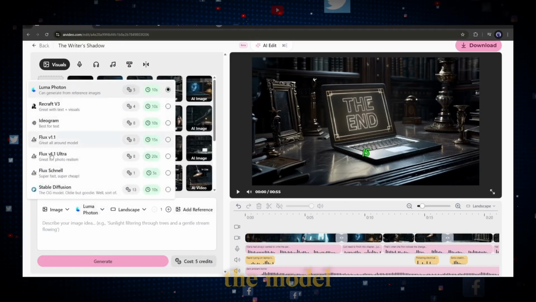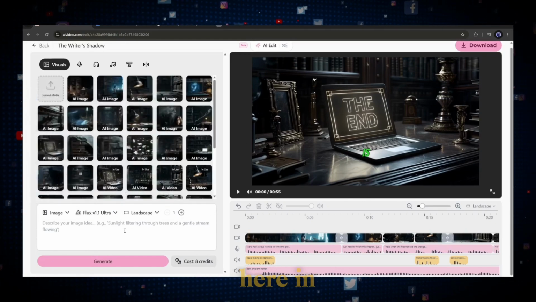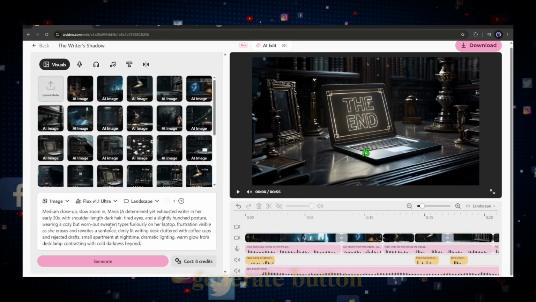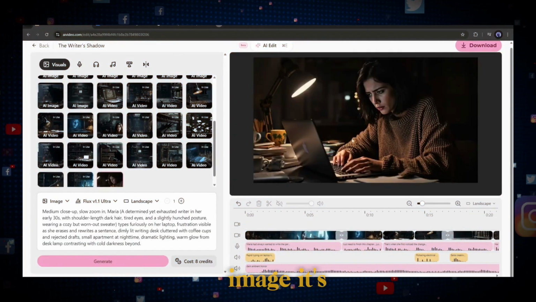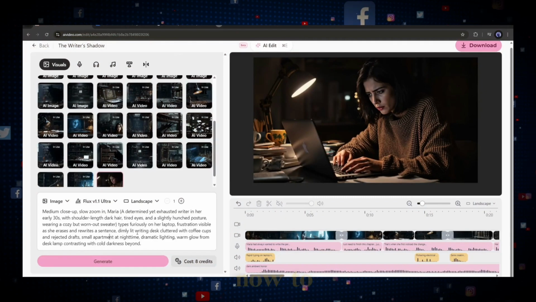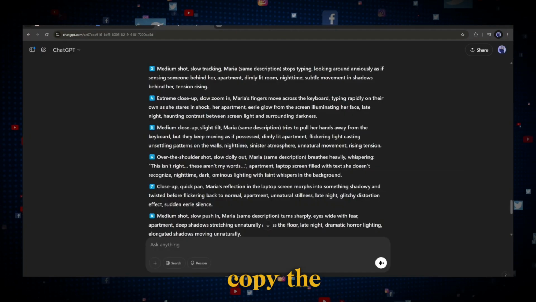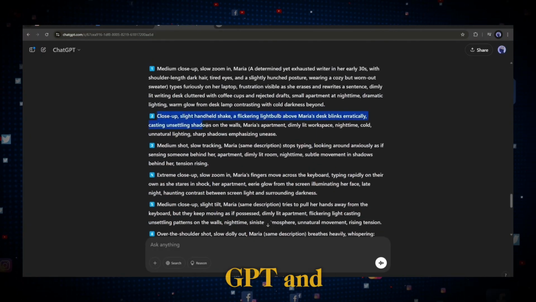After selecting the model, enter the first prompt here in this box, and then hit the generate button. After waiting some time, I got this result, and look at the image. It's just amazing.